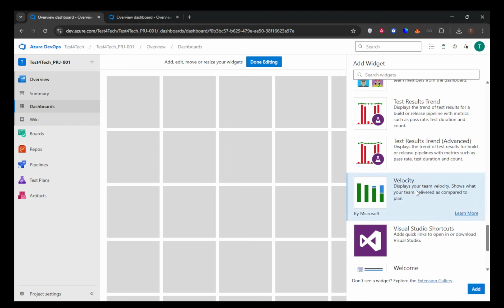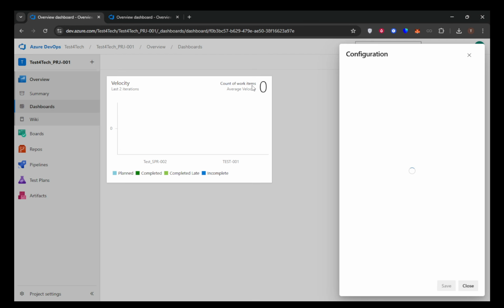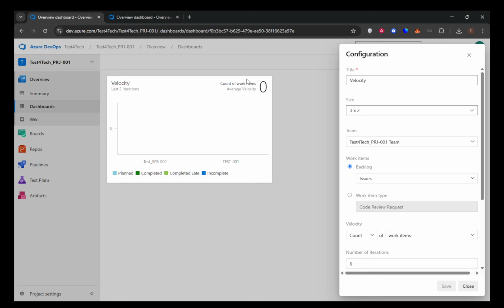Once the widget is on your dashboard, it's time to configure it. Hover over the newly placed widget and click the More Actions icon, which is represented by 3 dots, and then select Configure. A configuration dialog will open, presenting you with several settings to tailor the widget to your needs. Start by giving your widget a title.